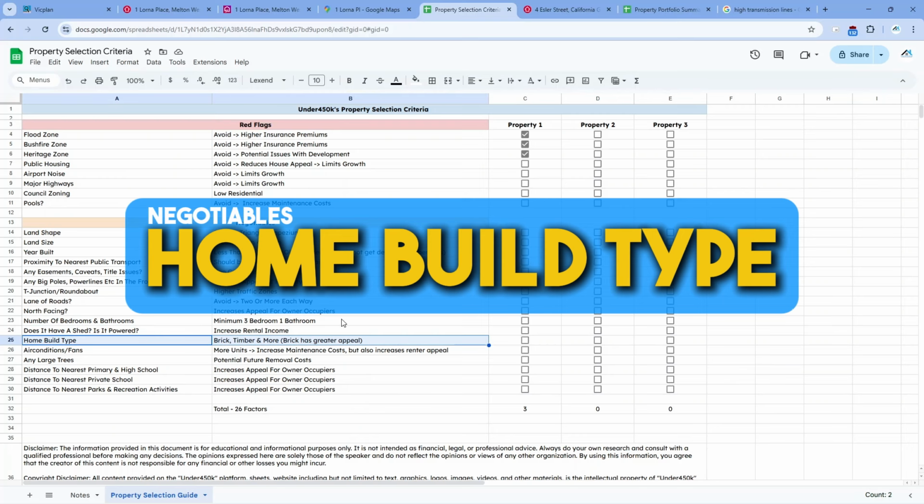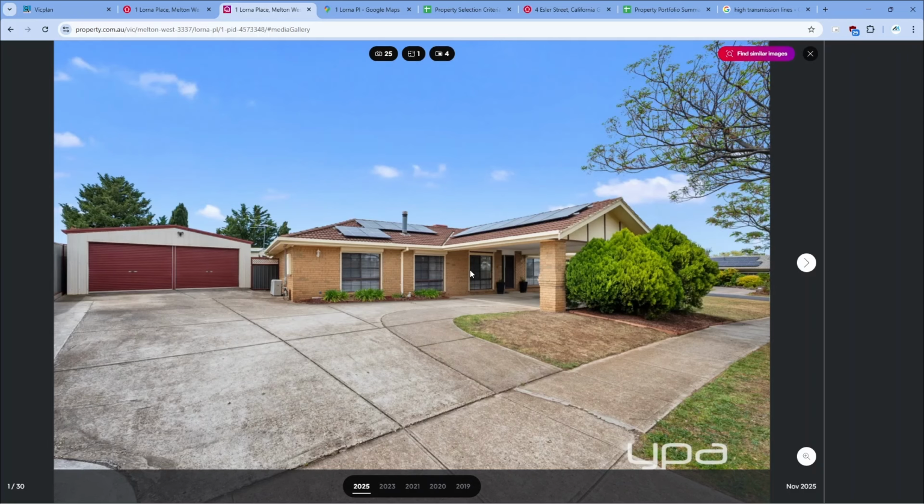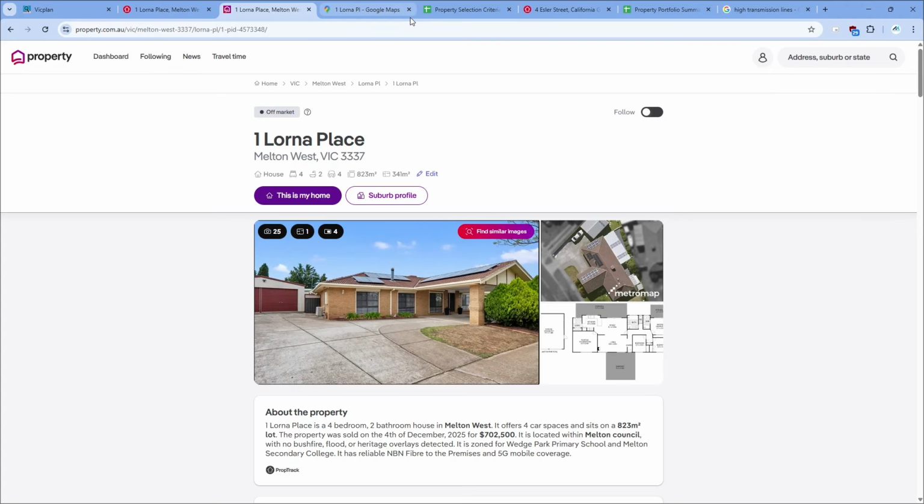Home build type, brick, timber, and more. This comes back to the weatherboard style properties. I prefer brick assets on concrete slabs. Some people will accept weatherboard properties on stumps. They have their own trade-offs, but generally speaking, I prefer brick. I accept a weatherboard. I don't go for fibro houses. Do not go for fibro houses. They have asbestos. It's not worth the trouble, in my opinion.